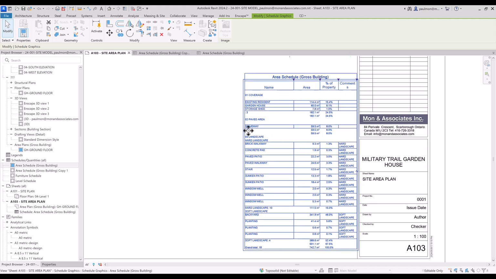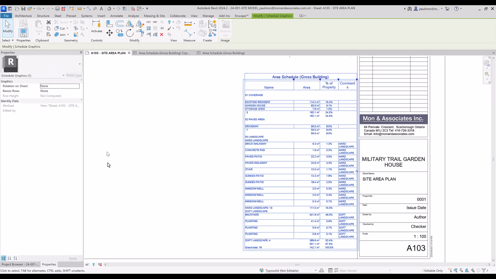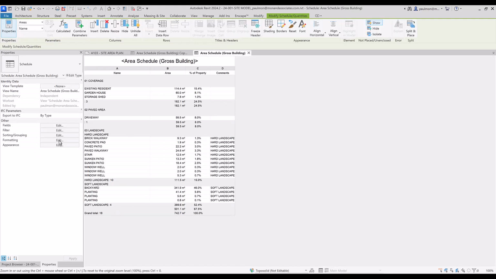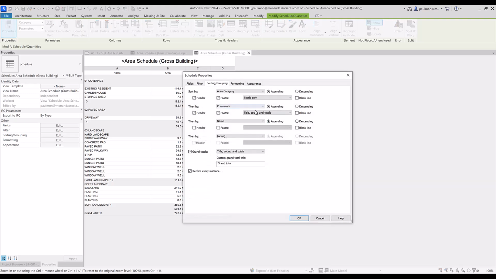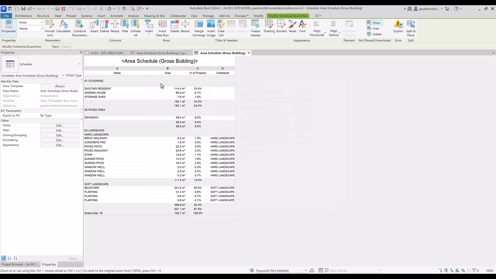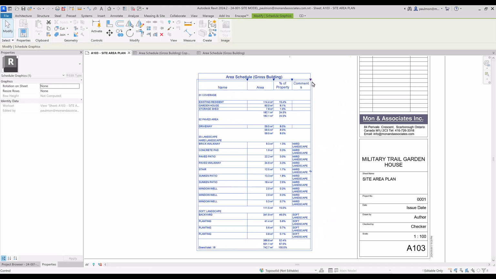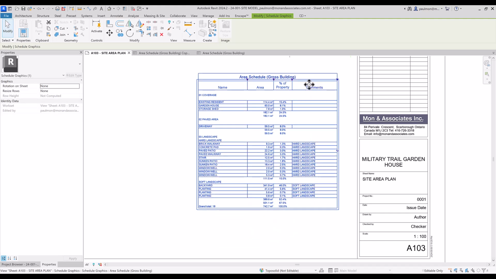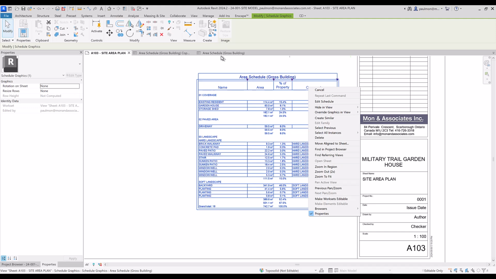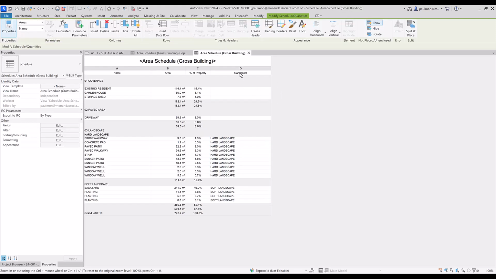Now we probably don't need to count in the subtotal of the category, so we can go back to the properties and go back to sorting and grouping. In here, for counts, title and counts and total, we just need totals only. So now this is nice and clean. Now if we put this over here a little bit more, and then expand this comment. We probably don't need this column now, so if we just right mouse and go back to the schedule, we can just hide this column.